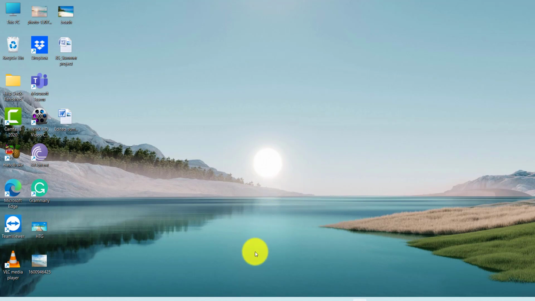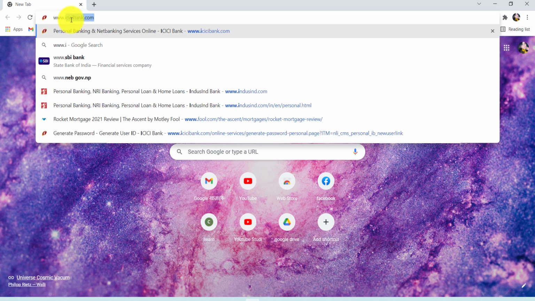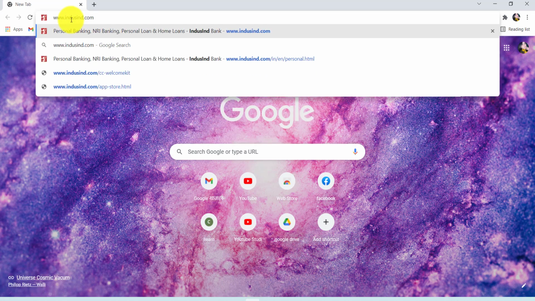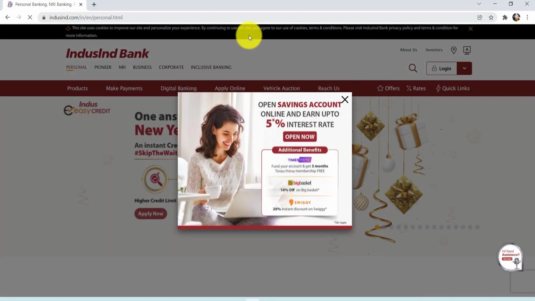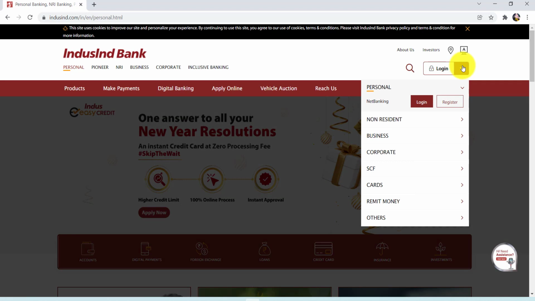First of all, go to the web browser of your choice and in the address bar type www.indusind.com and hit enter. You'll then be redirected to the official website of IndusInd Bank. Now click on the login option at the top right and then click on Net Banking Login.